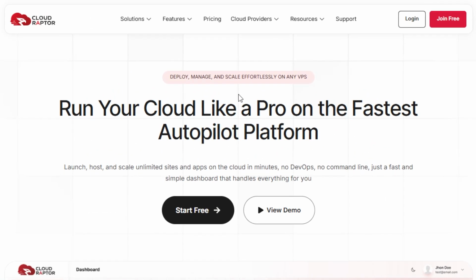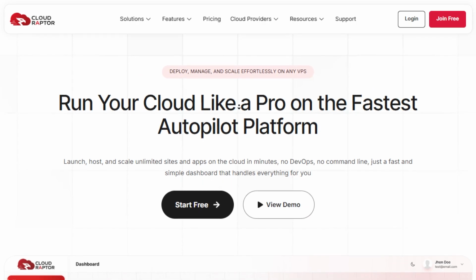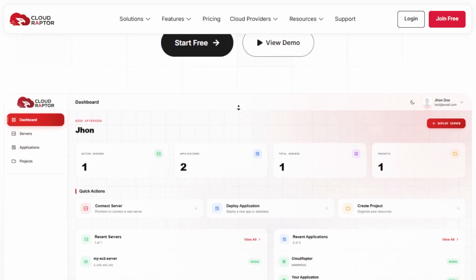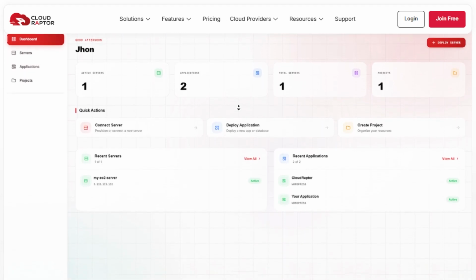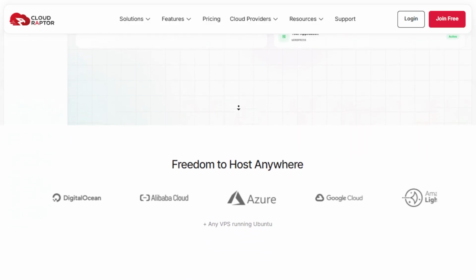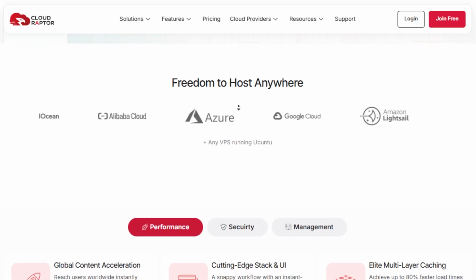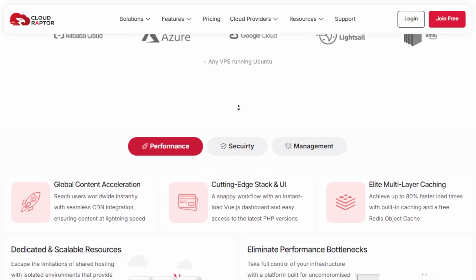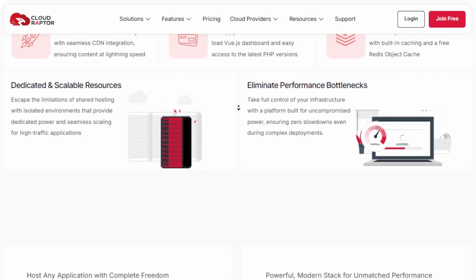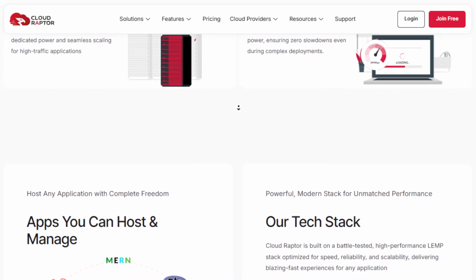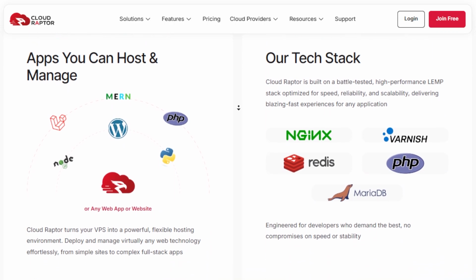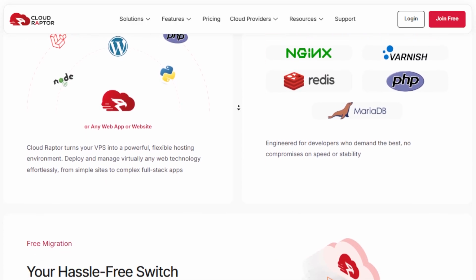And that's CloudRaptor, a platform built to help you deploy, manage, and scale your infrastructure on any VPS without DevOps complexity, command lines, or endless configuration. From launching servers and deploying applications to performance optimization, backups, security, and team collaboration, CloudRaptor brings everything together into one fast and powerful dashboard. Whether it's a personal project, building client websites, or scaling high-traffic apps, CloudRaptor gives you the freedom to host anywhere and run your cloud like a pro.